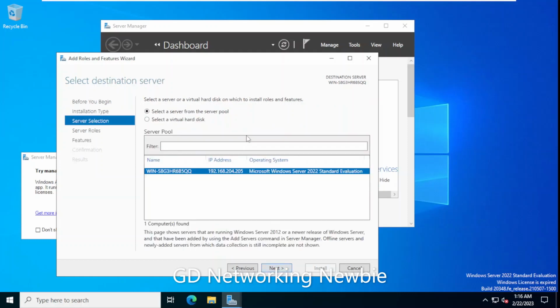When we click next, we have the second window. It says to select a server or virtual hard disk on which to install roles and features. Here again, we select the first option, select a server from the server pool. We are not selecting a virtual hard disk. This IP address has already been selected because during installation I chose the NAT (network address translation) option of the virtual adapter, and the IP address has been given by the virtual DHCP. We are happy with the default settings.